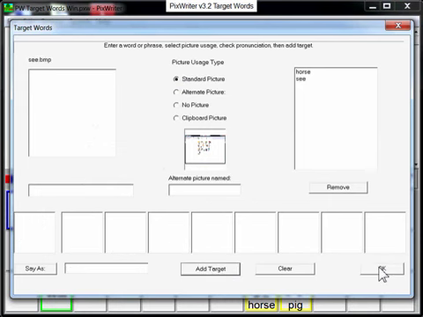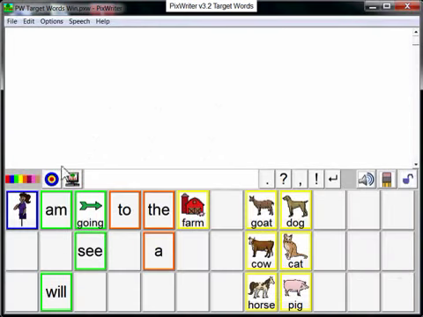Click Add Target and click OK. And you'll see that PixWriter has updated that button and there's no longer a picture above the word see.